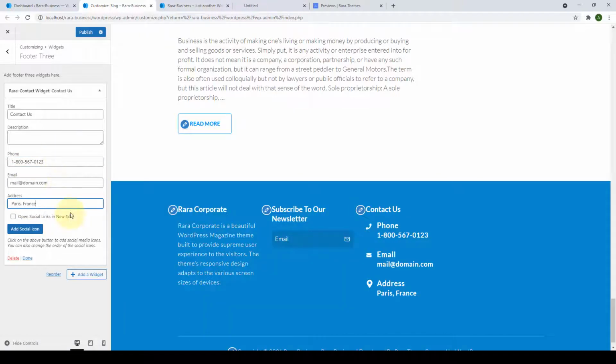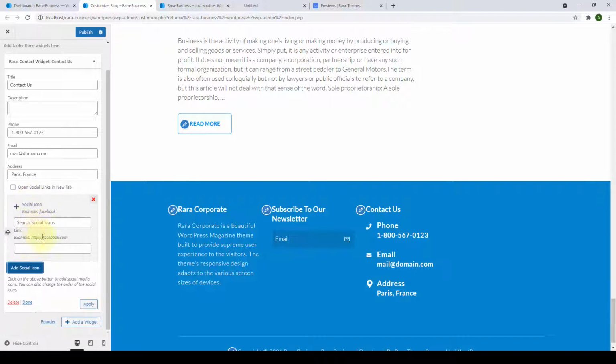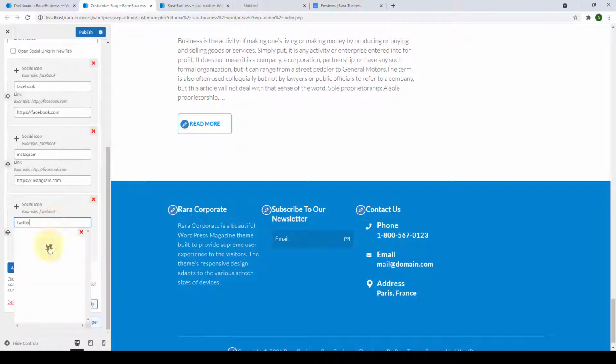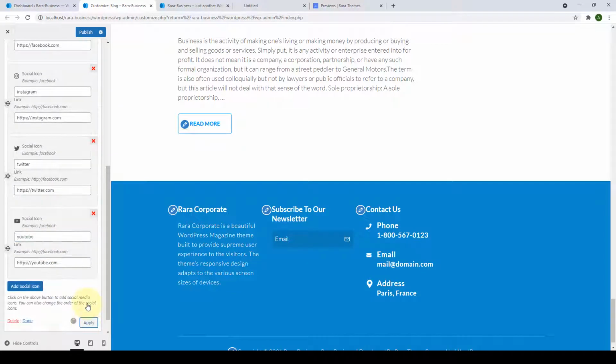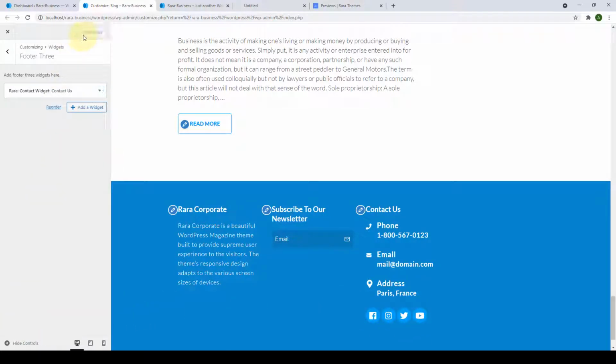If you wish to add social icon, click on Add Social Icon. Then the process is same. You have to search for the social media icon from here. Then after the icon has appeared, you have to click on that icon. Then you have to copy and paste the link to the respective social media pages into the link boxes. After you are done adding your social media links, you have to click on Apply and they will appear at the bottom. Click on Done and click on Publish.